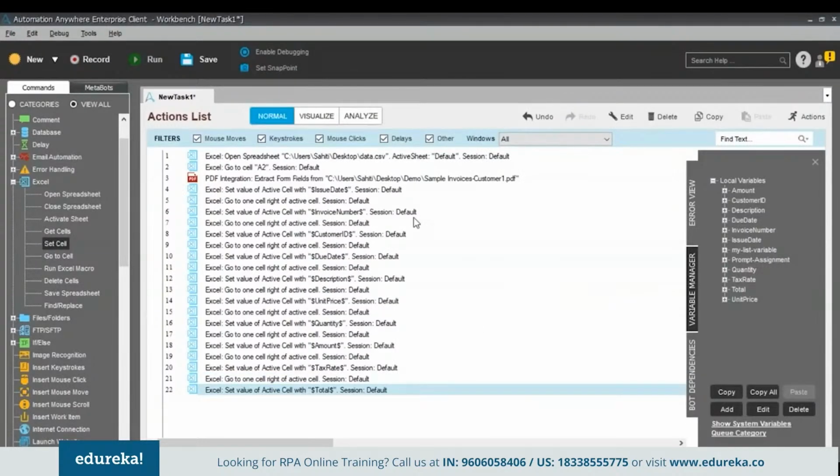Right? So guys, if you just observe the workflow, what's happening is first you'll open the spreadsheet and then you'll mention the cell from where the values have to start. After that, you'll integrate the PDF with the variables and then you'll choose the options of set cell and go to cell. So set cell will basically set the value for the specific variable, and go to cell will just move the cursor to wherever you want to move, right? So we just moved it one cell to the right.